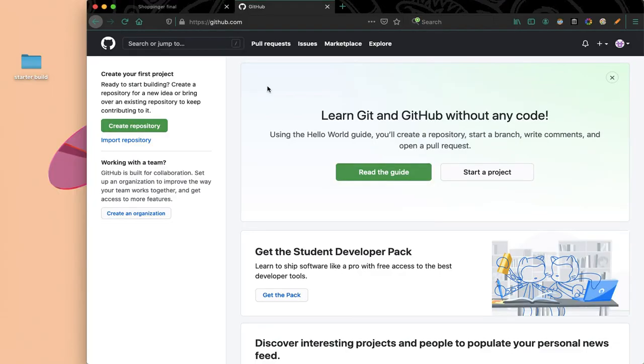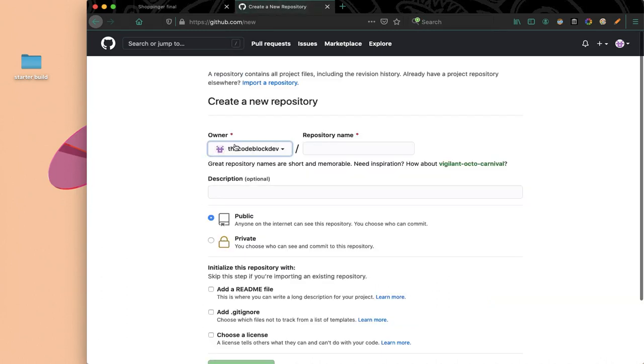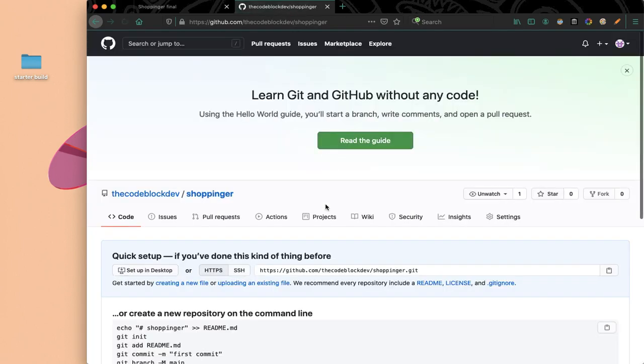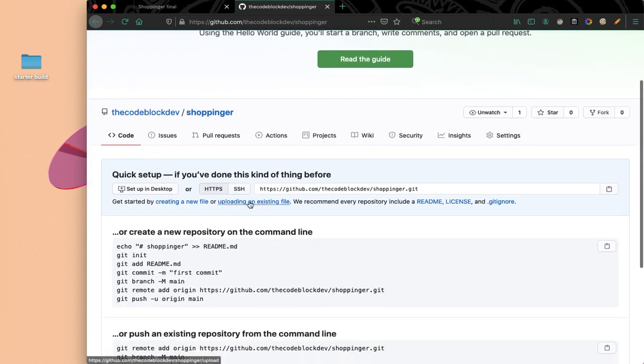Now we are going to host our website. So this is the interface that I have once we sign up for GitHub. You just have to follow my steps. Click create repository, and right in here, write a name for the repository. I am going to write Swappinger, and now create repository. And once the repository is created, click this link which says upload an existing file.